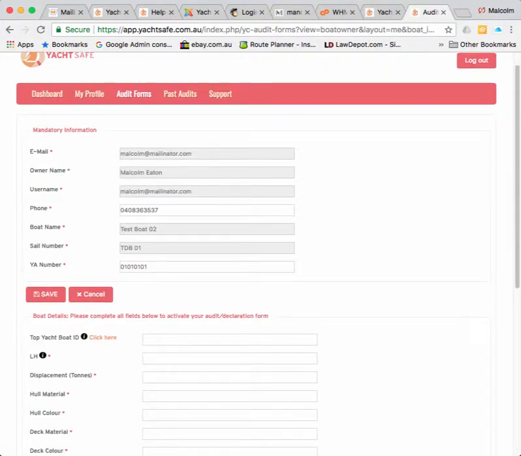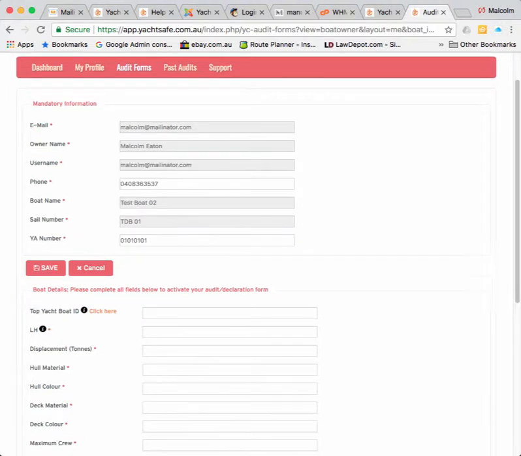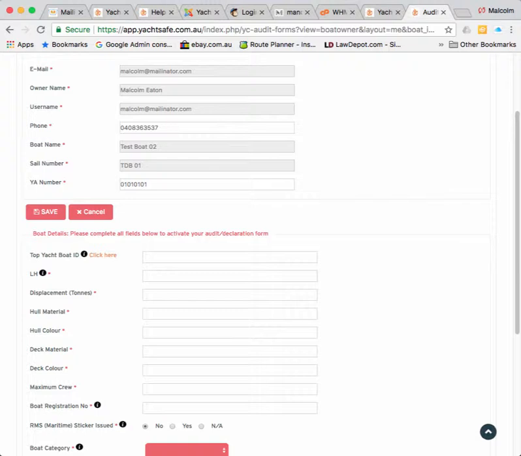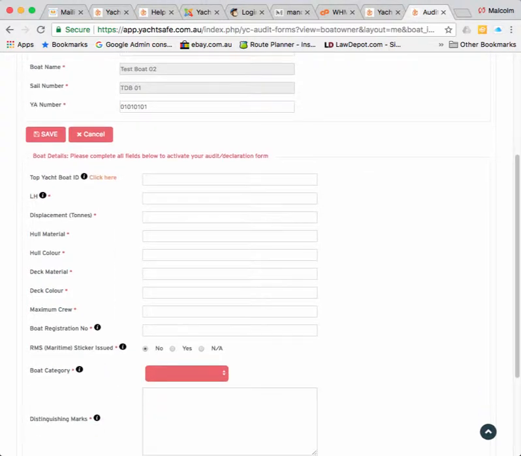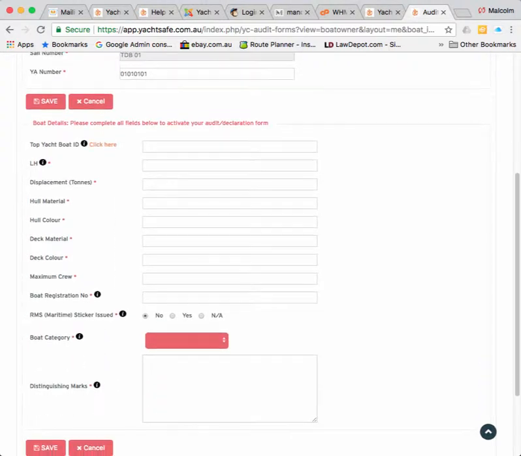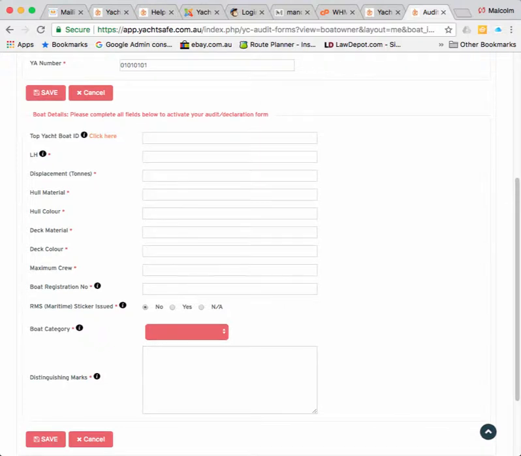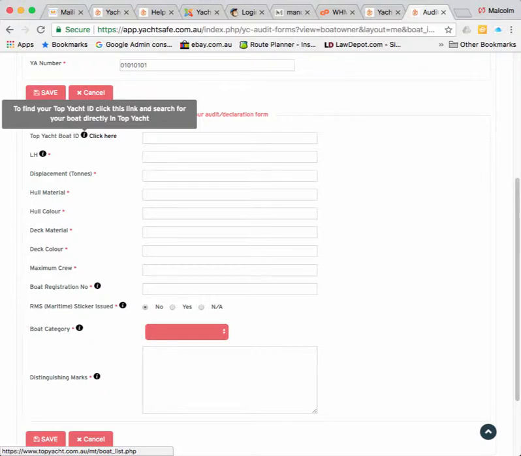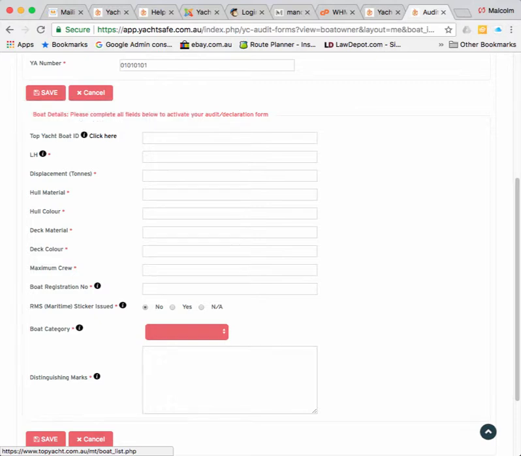Okay. There's all our boat details which Yacht Club has kindly populated for us. Now, this is the bit that we need you to do. YachtSafe uses the Top Yacht unique identifiers. Here it is here. To find your Top Yacht ID, click this link and search for your boat directly in Top Yacht. And that's what we're going to quickly do now. I'll just show you by demonstrating that on my own boat.